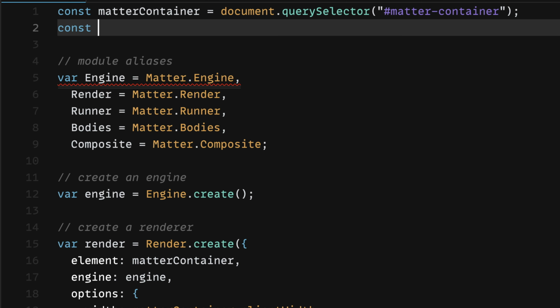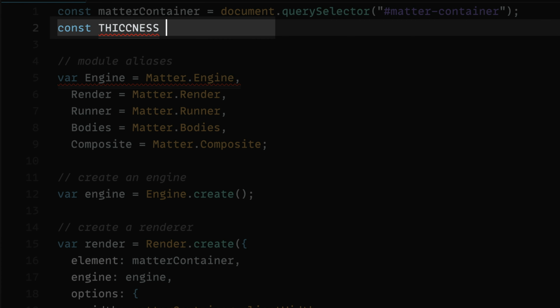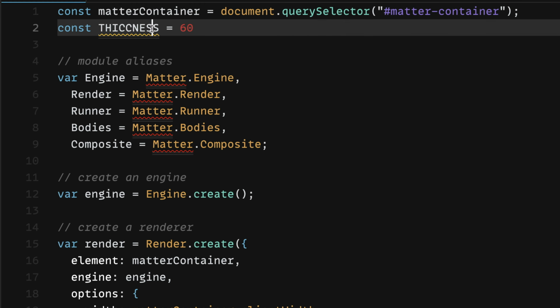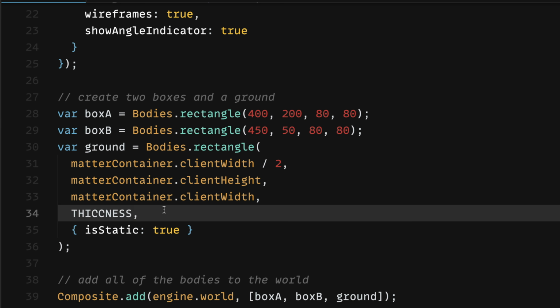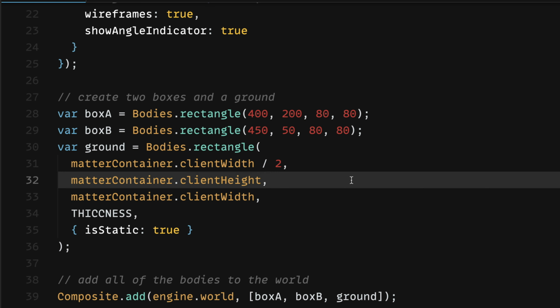We can make the ground perfectly level with the bottom of Matter Container by declaring a variable called THICCNESS with 2 C's and all caps and set it equal to 60. We'll replace the hard-coded value of 60 with our thickness variable and add half of thickness to our Y coordinate. Now the ground is sitting where it ought to be.